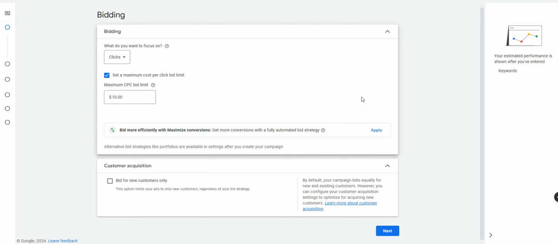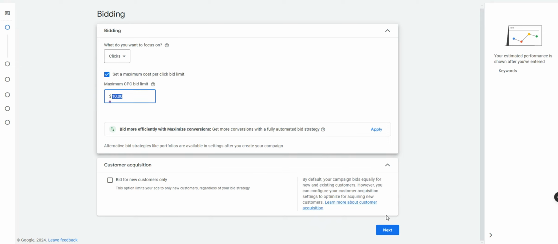Now that we've set maximize clicks and you've set a bid limit, which we can change later, so don't worry, go ahead and skip to the next part. We do not need to do anything here.